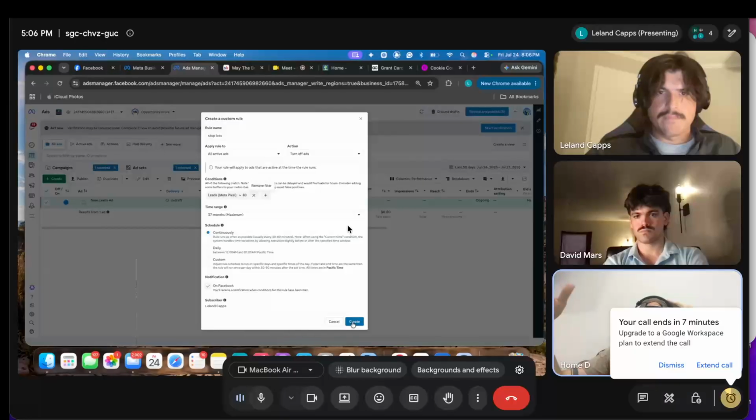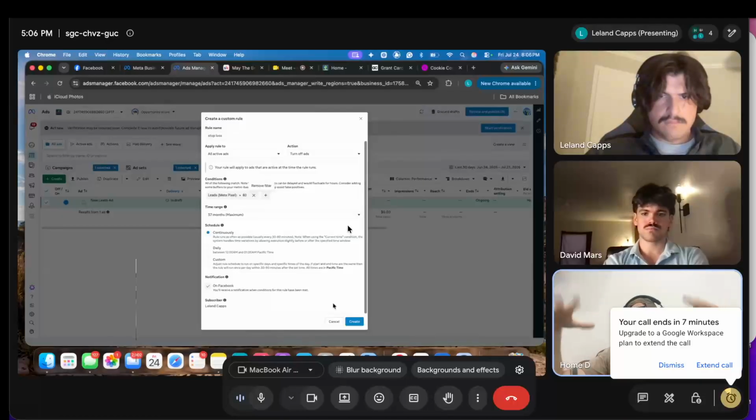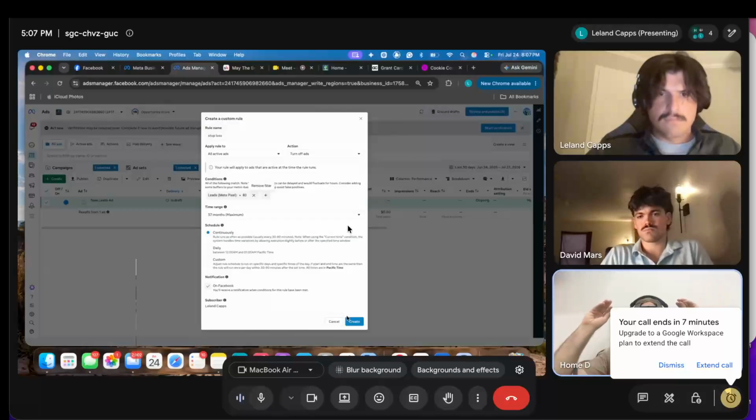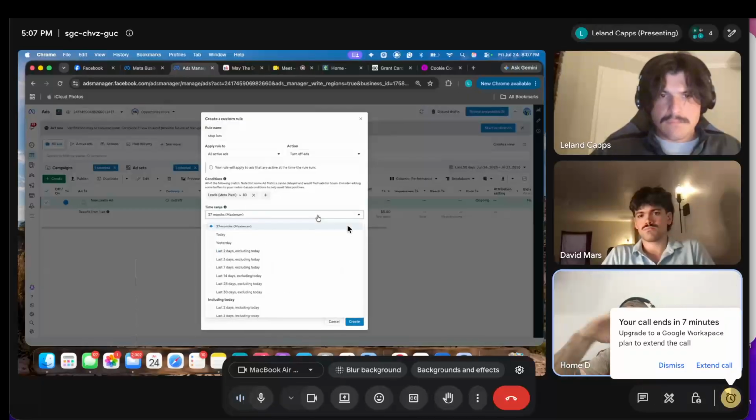And then for this one, you can time range them. You can have it continuously check the ad every 30 to 60 minutes to see what's going on. You can set your custom, but I would not stress over any of that right now. That is just a thing to be aware of that I have consistently found people not touching.